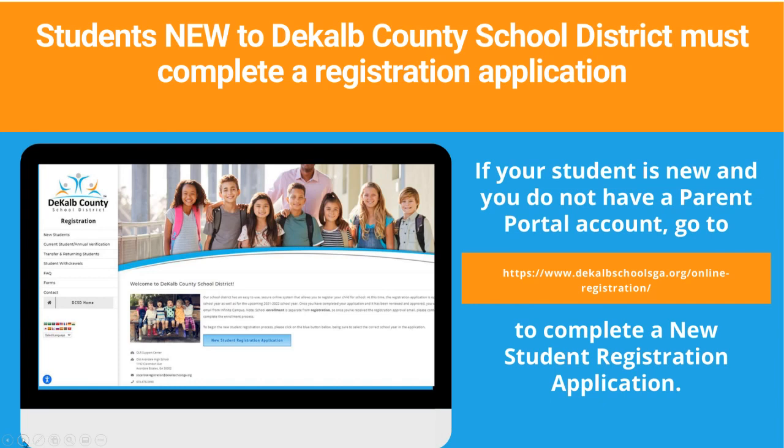In the event that you forget your password or your username, your local school registrar can assist you with that information. Also, on the Infinite Campus Parent Portal website, there's a location that says forgot your password. If you are a new student to the DeKalb County School District, you must complete the registration application. That information is found on this page located on our DeKalb County School District's website. If you are a returning student, then you will go through and update your information.